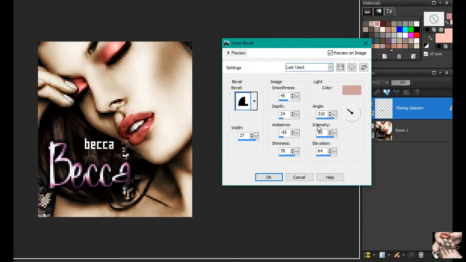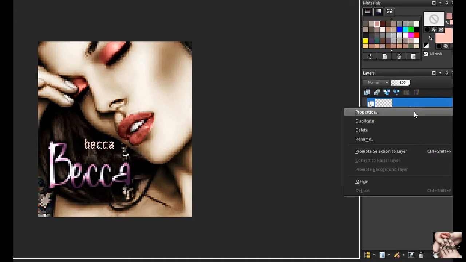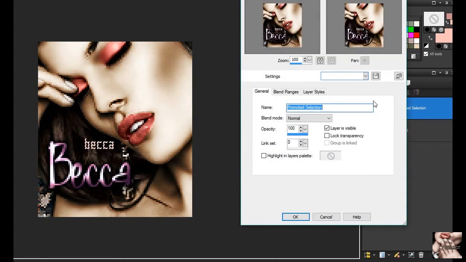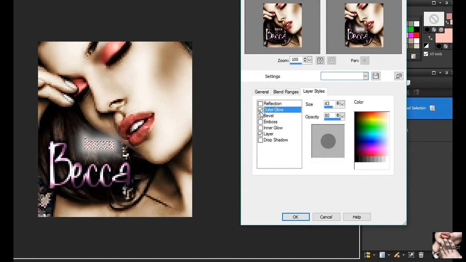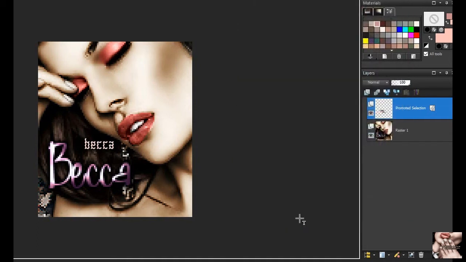So then we can go to inner bevel, but I don't normally use inner bevel on the smaller fonts. Just the bigger fonts, because you can't really see it on the smaller ones as well. So then I want to do the same thing, promote background to layer, and right click and go to properties. And then I'm just going to play with the settings in here also for outer glow and drop shadow. Then I'm going to click OK. And there you go. And then you can do selections and then selections none.